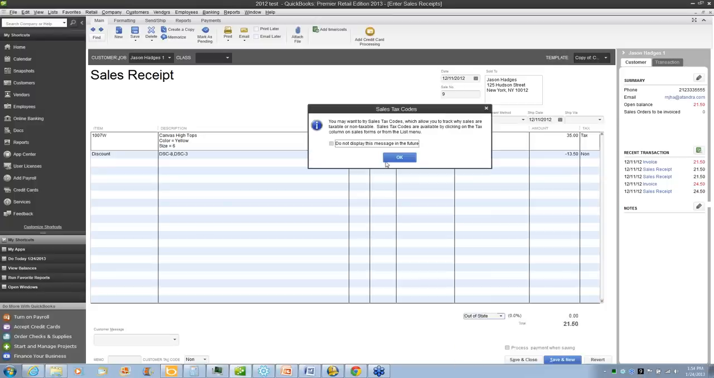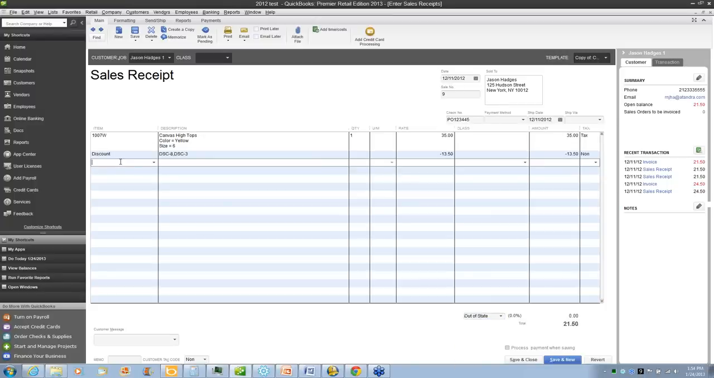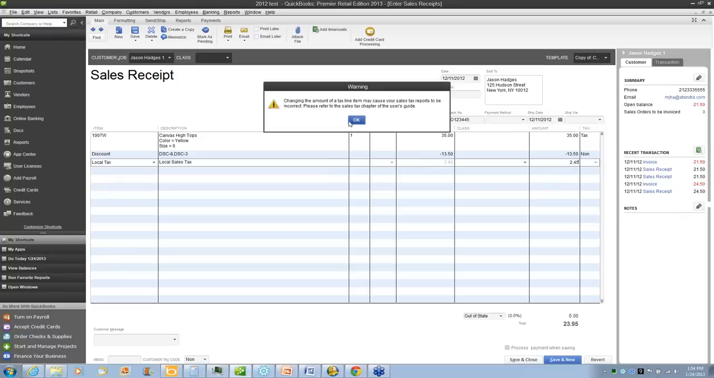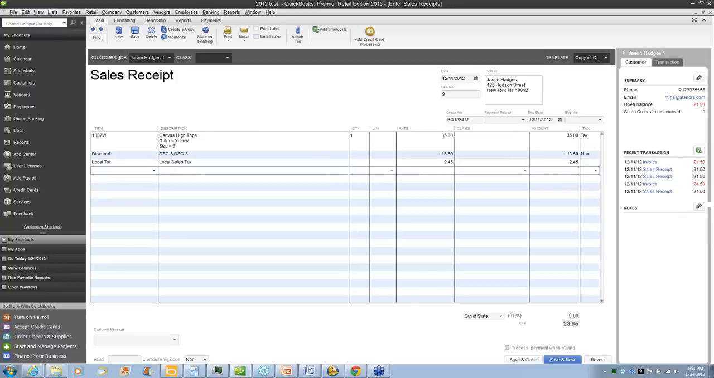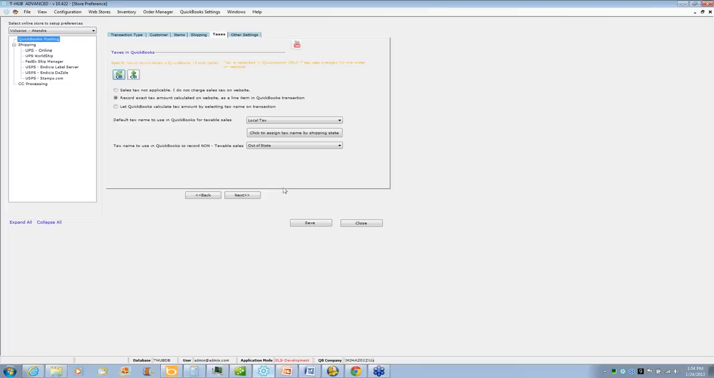Now the other way to record tax, if you have calculated the tax amount on the website and you want to record the exact tax amount in QuickBooks, you can have tax as a line item, and here you can specify the exact tax amount that you want to record. So that is what is reflected in these settings.